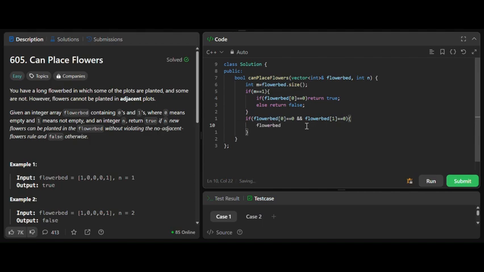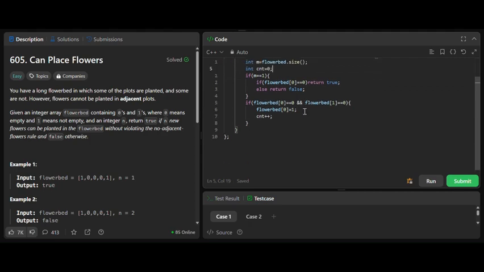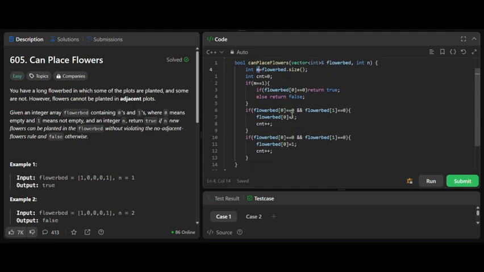Firstly, flowerbed of 0, I will set it as 1, and I will increase the counter with plus plus. I did not define any counter here. First, I will define CNT as counter equal to 0, and I will just copy paste this condition for the last element. The last element is, we already calculated the size of the array, that is m. Here I will check for m minus 1 and m minus 2.